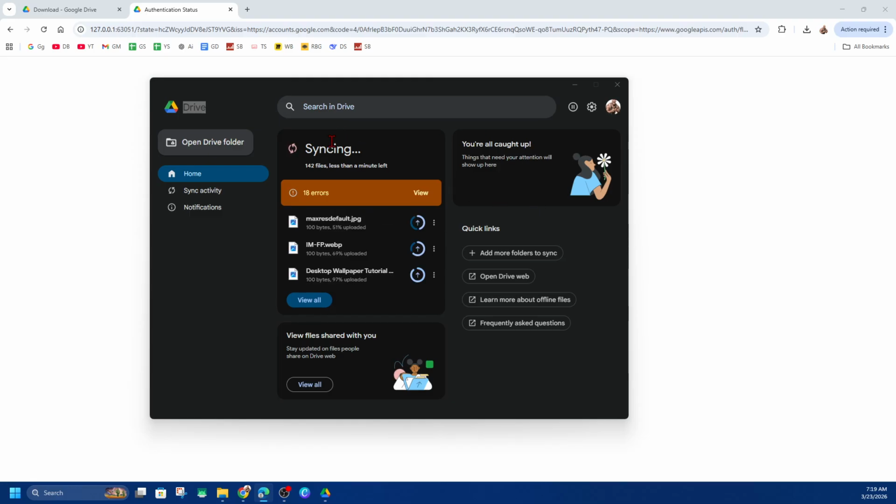Then from here, it's going to say syncing. So it's going to start syncing your files into Google Drive. And they're going to show you any errors. And you can read the errors by clicking View to see what's happened there. Or you click on View All.